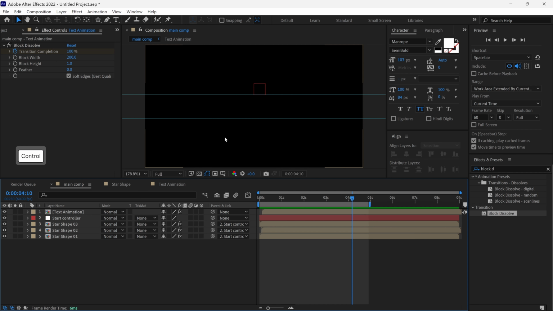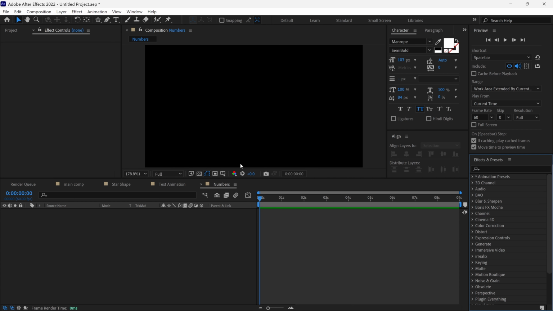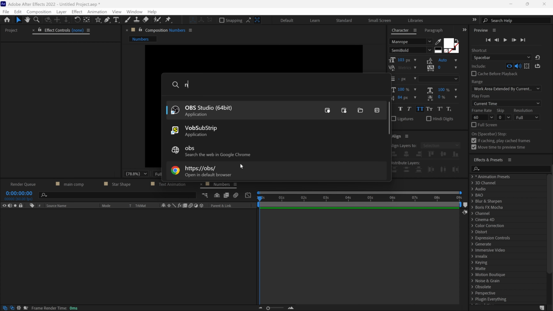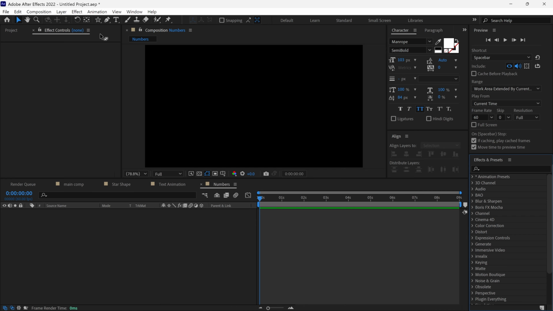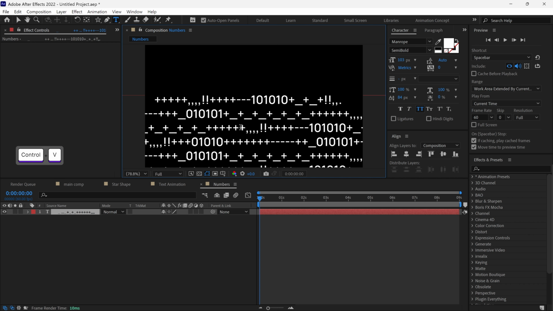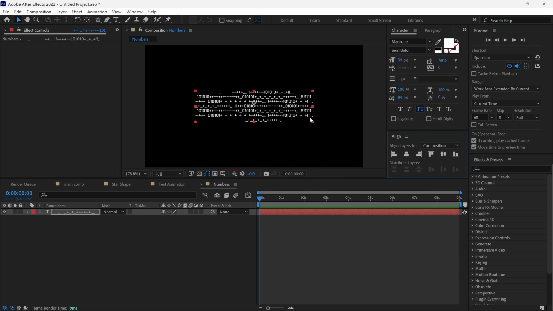So first, I create a new composition and name it Numbers, and set this comp to 1920 by 1080 pixels. Then I open my Notepad application, and I copy this number text. Then I select the Text tool and paste this text here. Then I decrease the size of this text and align it to the center of this composition.